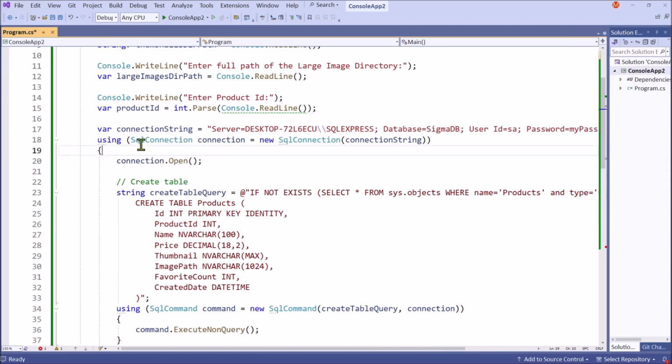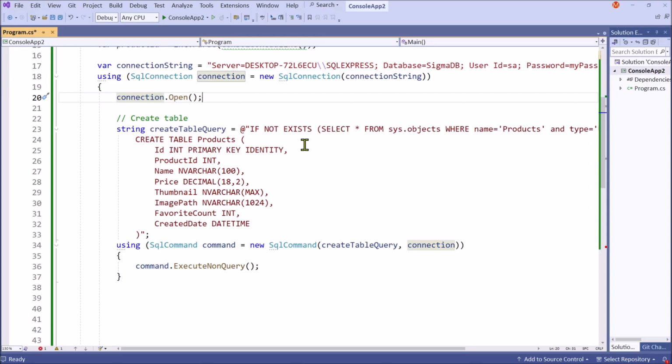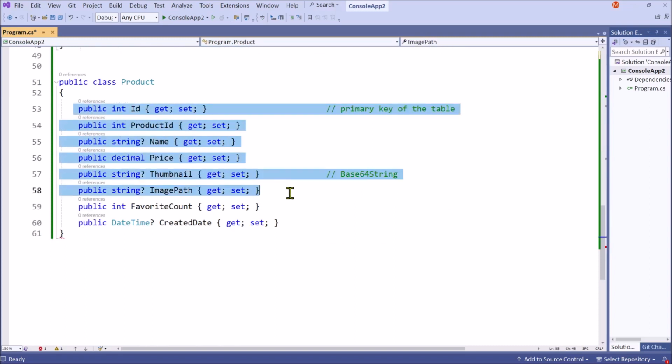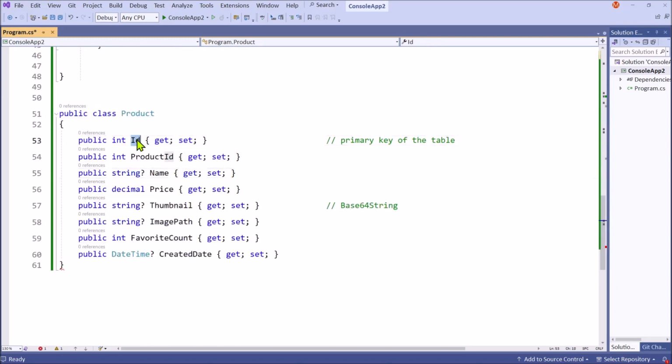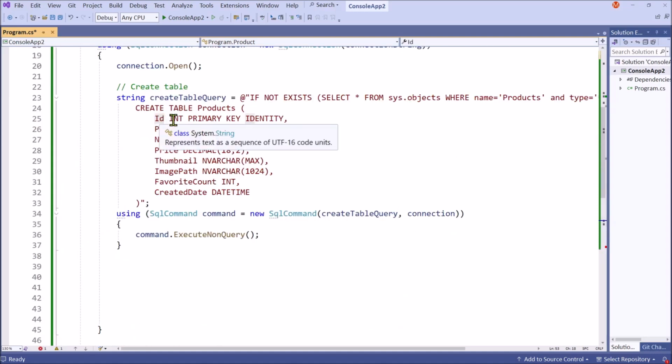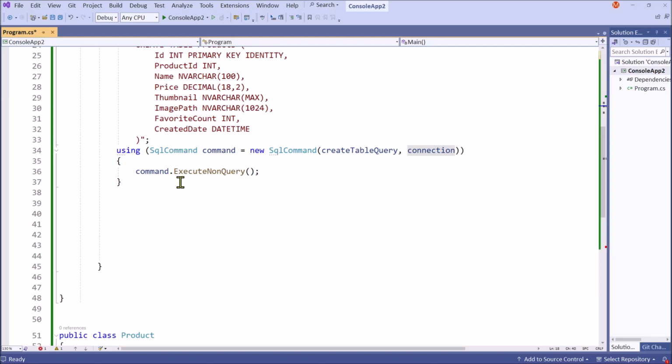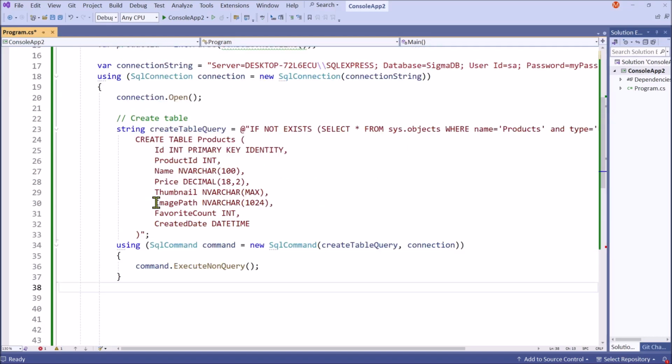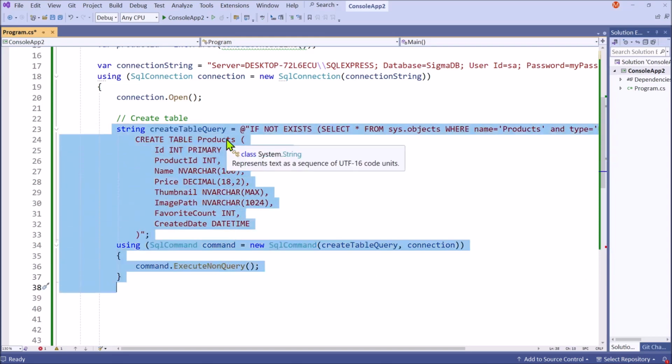Since we have the connection string, we can create a SQL connection. This is the connection by using the connection string. Then open the connection here. Now we have connected to the database. Then first we need to check the database if there is a table whose name is products. If it does not exist, then we will create the table. Let's see the products table's columns. The columns of the table are the same as the properties of the product object. Therefore, this ID is used as the primary key here. Then, after we have the create table query and we have the connection here, we can declare a SQL command, then execute non-query. Until here, we just created the products table in the database.